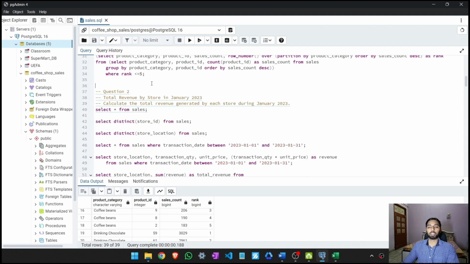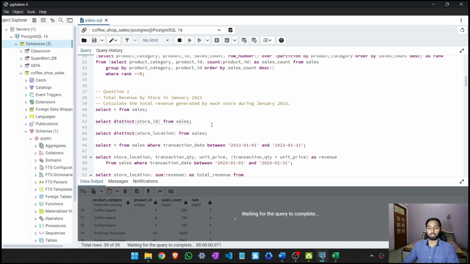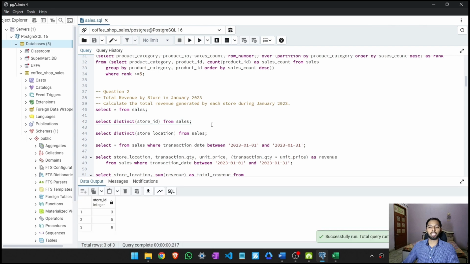So our next question is to retrieve the total revenue by store in January 2023. Calculate the total revenue generated by each store during January 2023. First, we calculated the distinct, that is unique, store IDs. For that we use SELECT DISTINCT store ID FROM sales. Also, for a cross check, we use SELECT DISTINCT store location FROM sales so that we get the unique store locations.